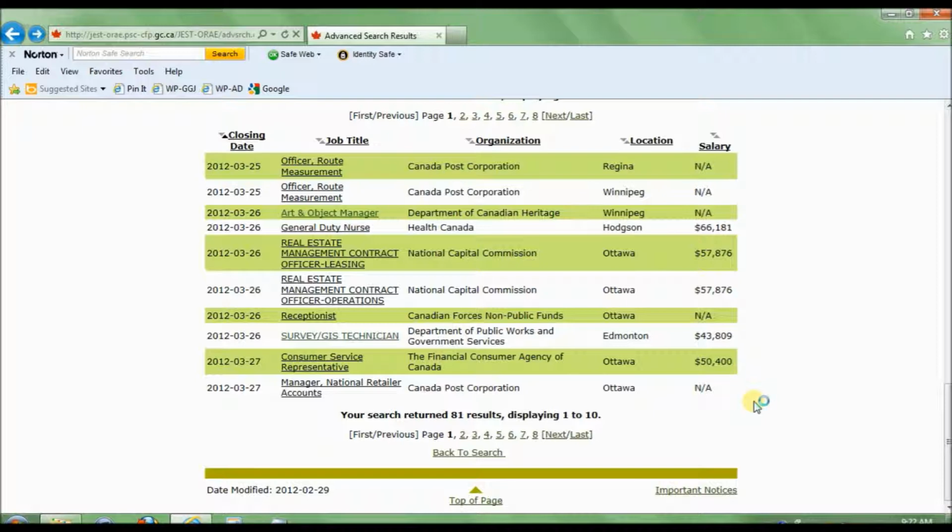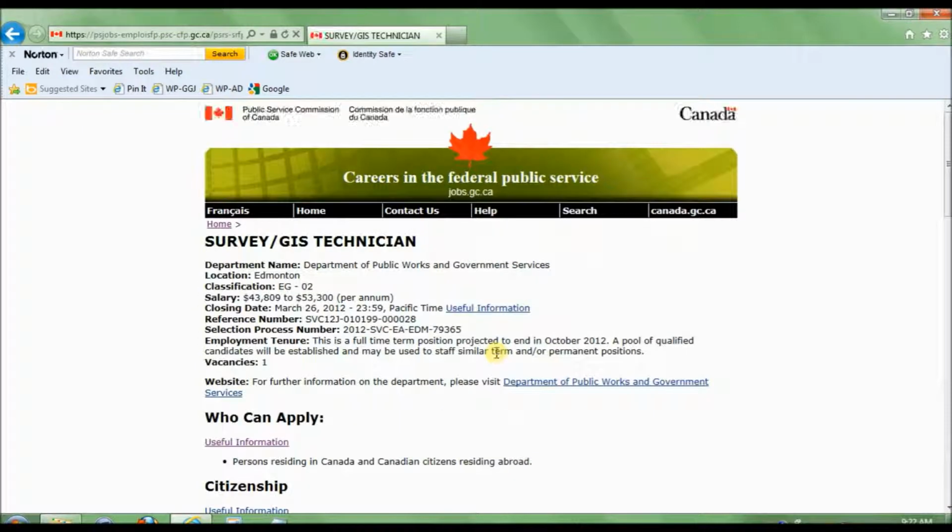So the one I'm looking at, I've already done the search, and the one I'm looking at right now is this survey GIS technician with the Department of Public Works and Government Services. And you'll see from our search screen here, it's in Edmonton. It gives you a little bit of salary information, but I'm not really interested in that at the moment. I'm interested in the title of this. As you can see, the title of the position is a link, and if we click on that link, it will take us straight into the job poster for the position.